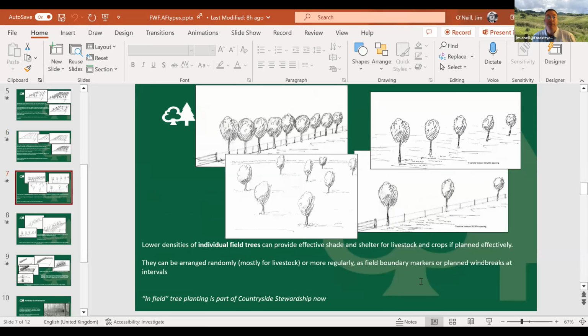And on to lower densities of in-field trees, providing shade and shelter for livestock and crops if planned effectively. They can be randomly arranged or in more linear systems. And again, in-field tree planting is part of countryside stewardship at the moment.